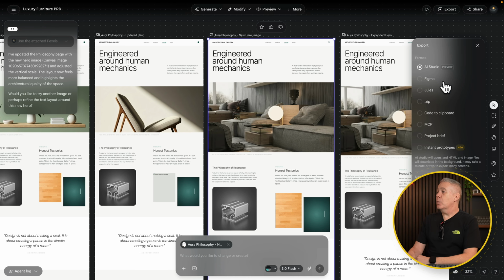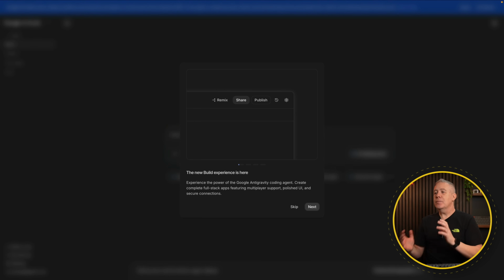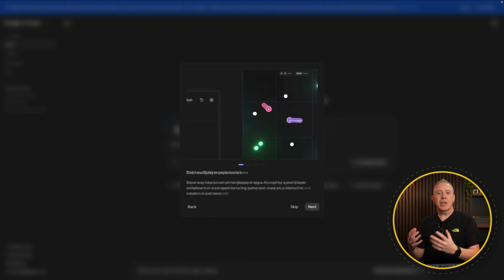But let's say we want to open this up in the AI Studio. Now, what are we going to do here? Well, let's just have a look. Build with AI Studio. It's going to take a moment or two to go through, and it'll push this over and recreate it as a HTML file for us.